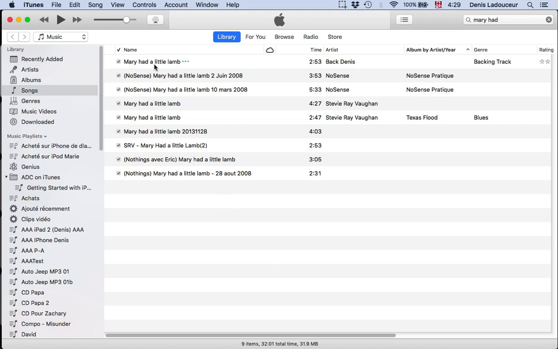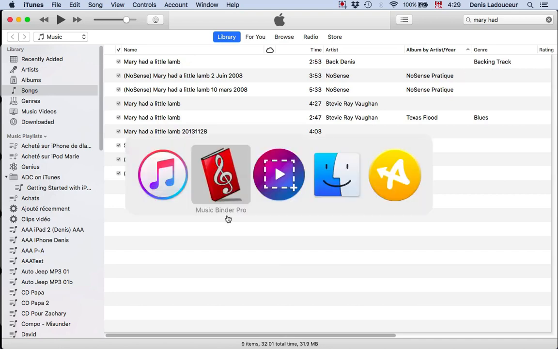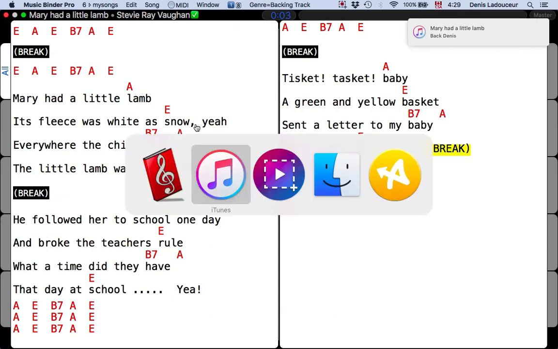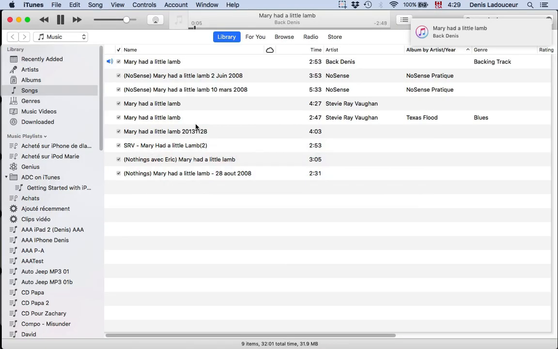Okay, now I have a song, Mary Had a Little Lamb, with the genre set to backing track. So I'm going back into Music Binder and press spacebar. The genre here is set to backing track. And now, as you can see and hear, there is a little speaker here. Music Binder found the correct version. Now, it plays the backing track of Mary Had a Little Lamb.